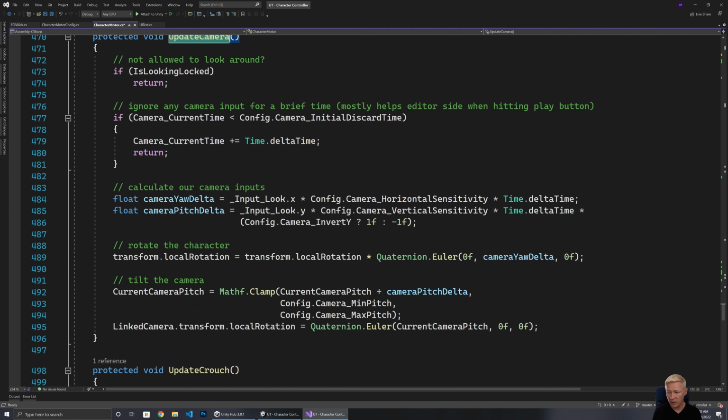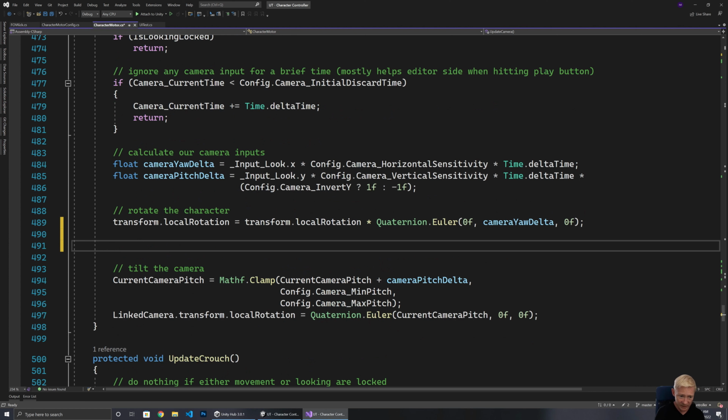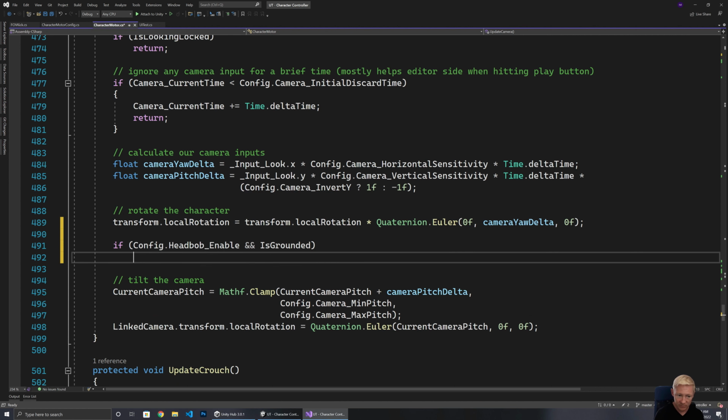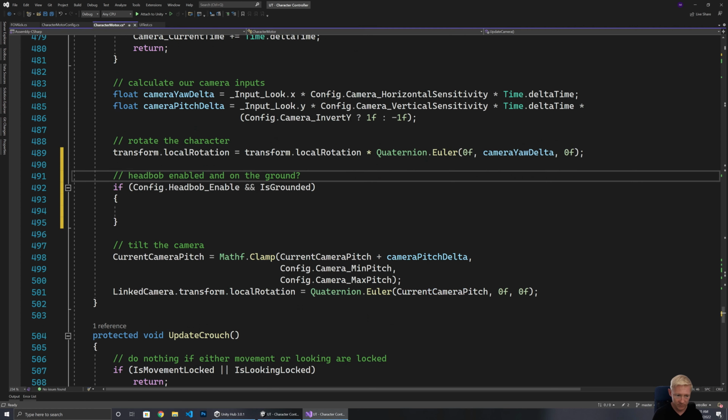So here we're doing all of our positioning, changing the rotations, tilting the camera, stuff like that. In between is when I'm going to do the head bobbing. So what I'm going to need to check first is config, if head bob is enabled. And we don't want to be doing head bobbing unless we're grounded. So head bob enabled and on the ground. Otherwise, makes no sense for us to be doing anything.